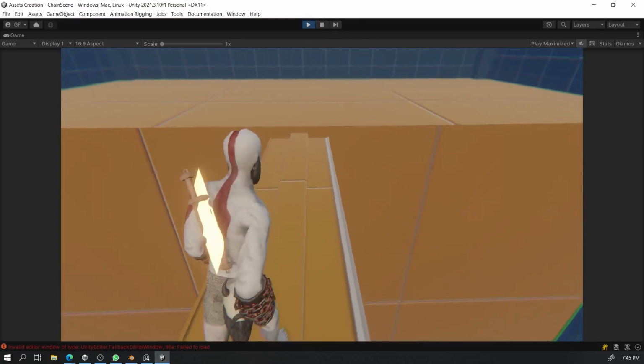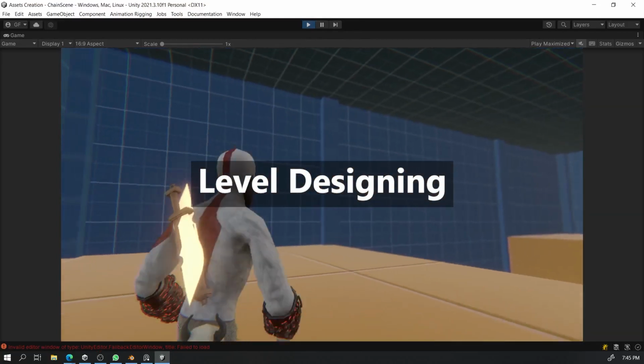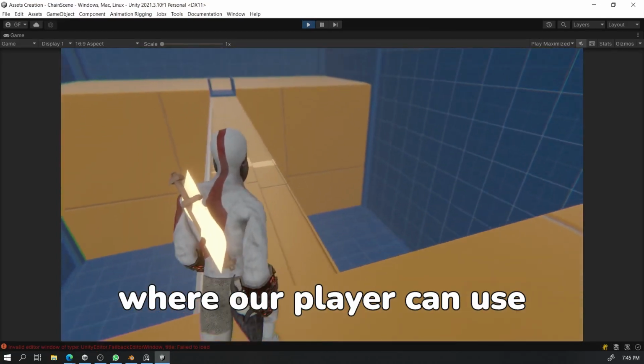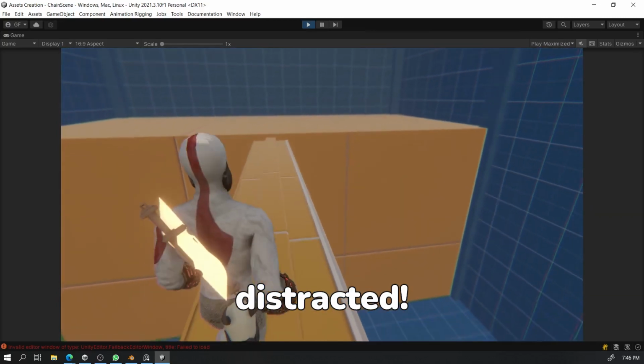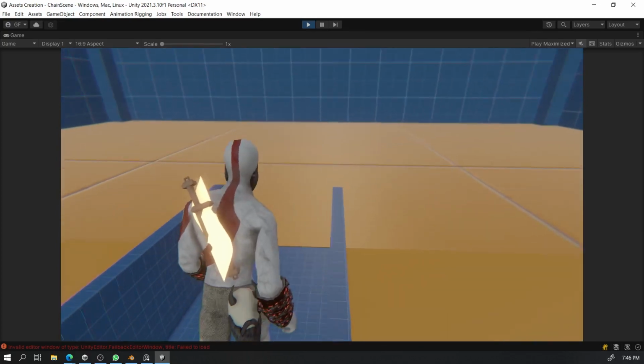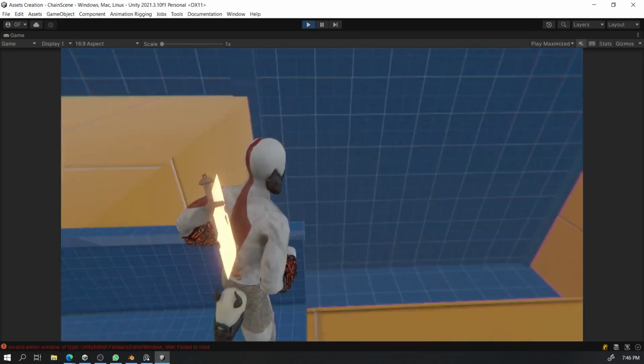The first thing I went for was to design the level itself. The idea was to create a calm environment where a player can use his whole brain power to solve the problem without getting distracted by any other elements. So I started modeling the building's interior where I can do play testing.